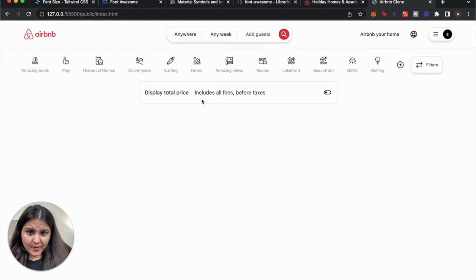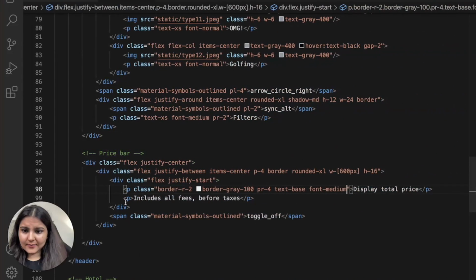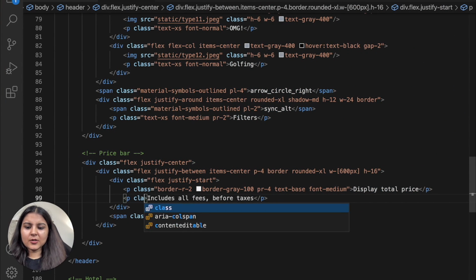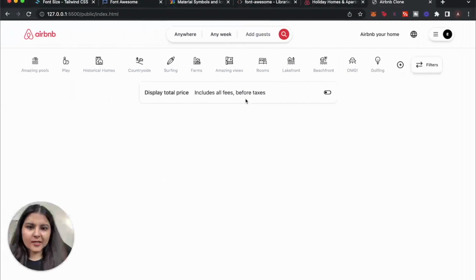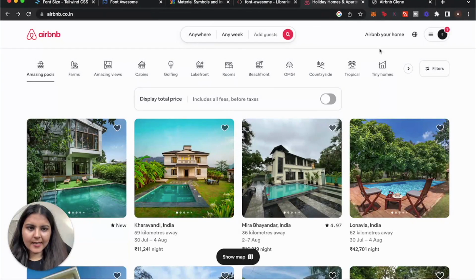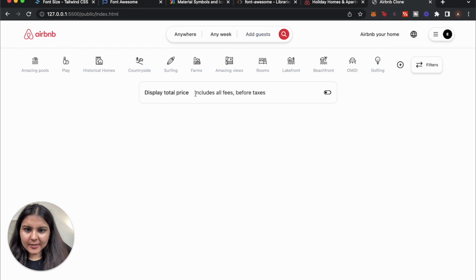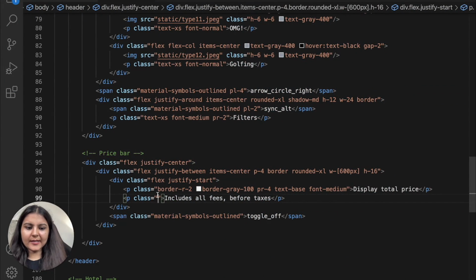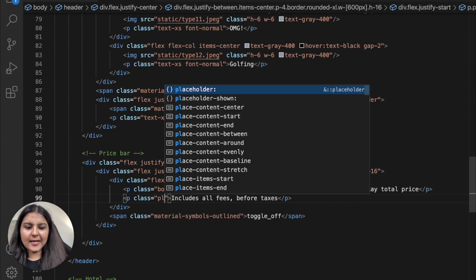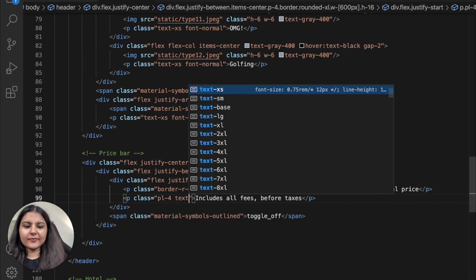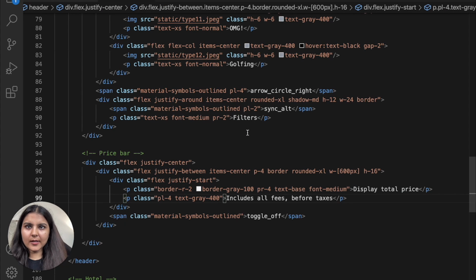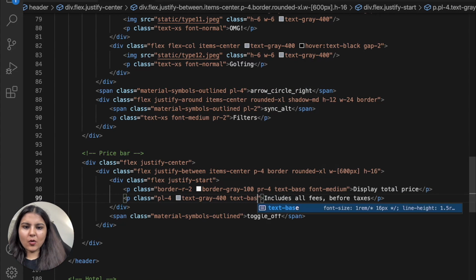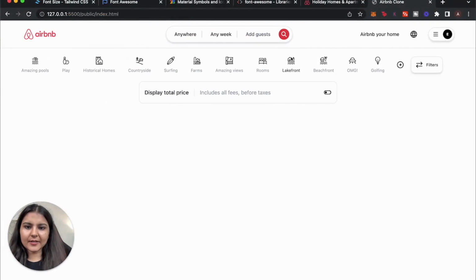Yes, this is fine. Now I need to add some CSS to this one. So I want to have the text color of it as gray, right? And also there needs to be some space here. So I'll give it a padding of left as 4. I'll give it a text of gray, I think 400 should be good, and give it a text of base. Save it. Yes, this looks perfectly fine.